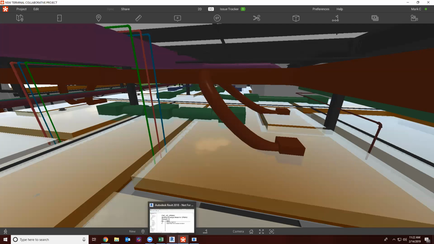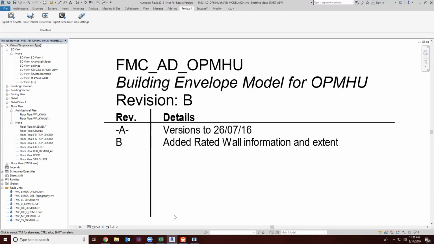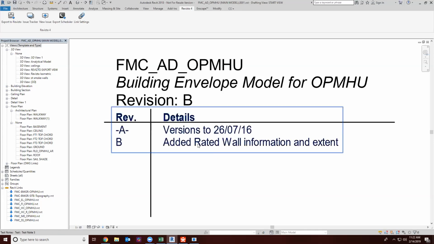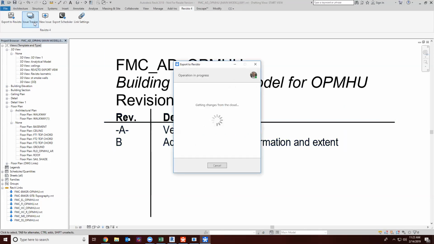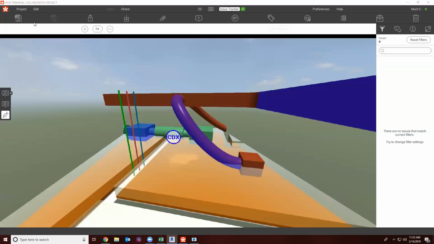Because we've identified that issue, it's been pushed to Procore, so we can see those issues within Procore. And because we've used that Revizto issue plugin, we're able to go back to any platform we want because of that common data environment. So I'm going to go fix this RFI that we've addressed, and all I'm going to do is select issue tracker.